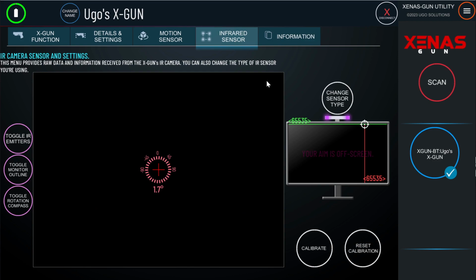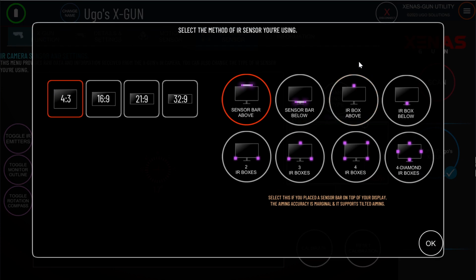Based on whatever type of sensor bar you would like to use or you're currently using on your arcade setup, you have to let the XGUN know. To do that, you click on this button right here that says change sensor type. Once you open that up, it brings up this pop-up.